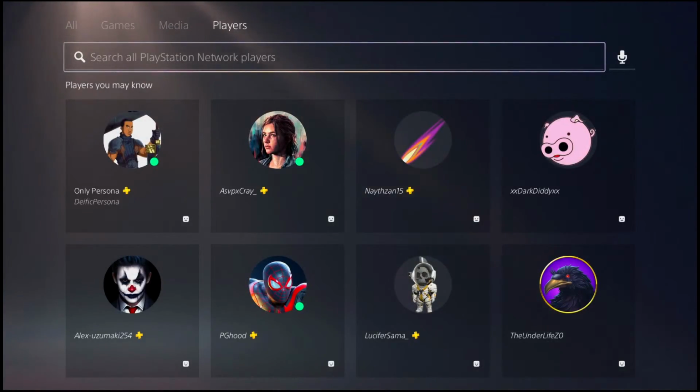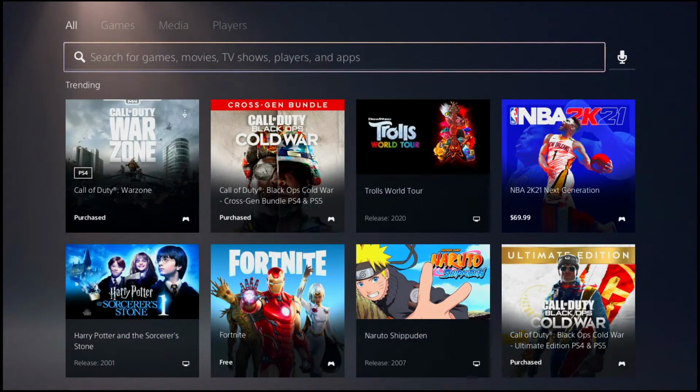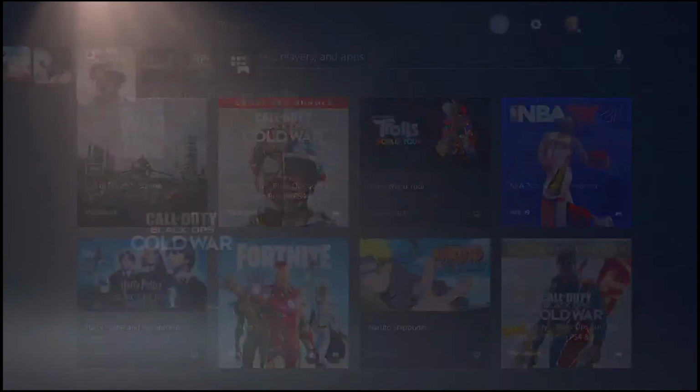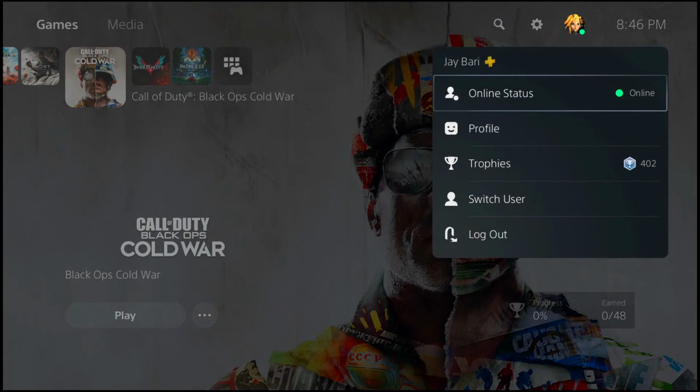You can just search whatever you want to search for, and it will just pop up easily right there on the PlayStation 5. And let's get to settings. Oh, matter of fact, I gotta show profile before we get to settings. So this is the profile.